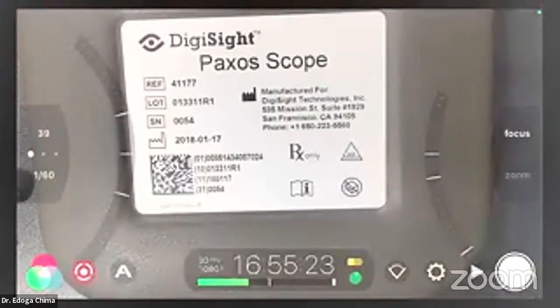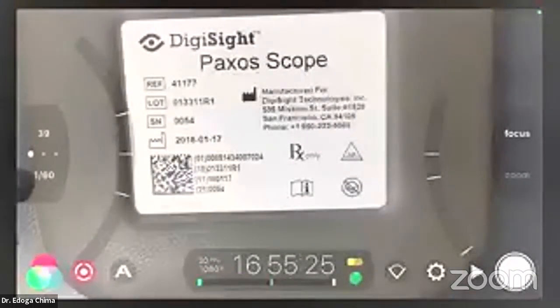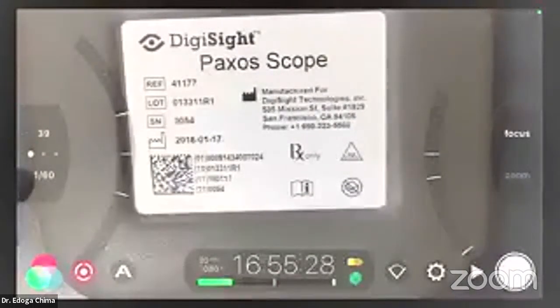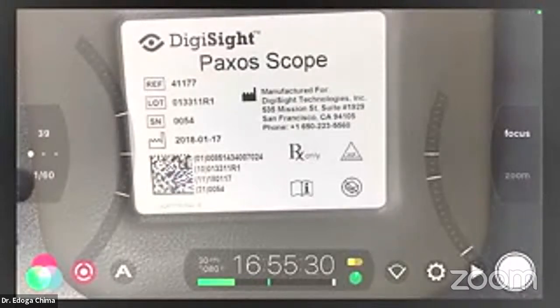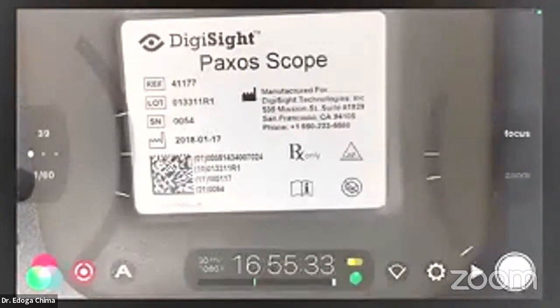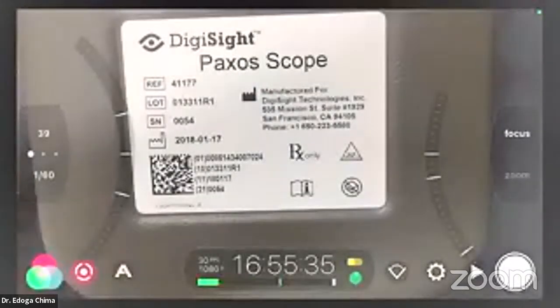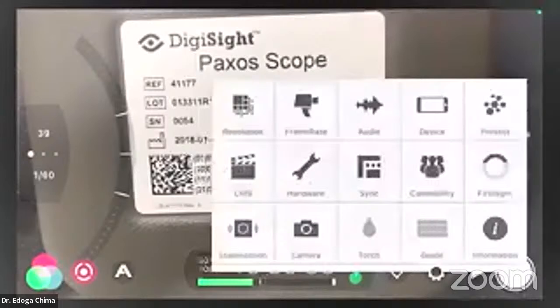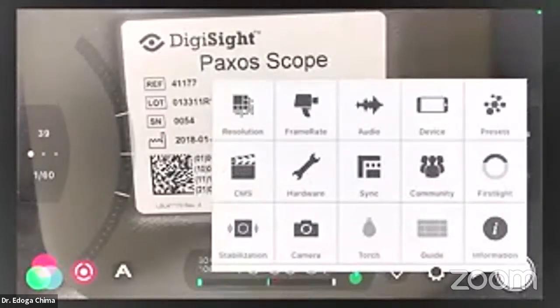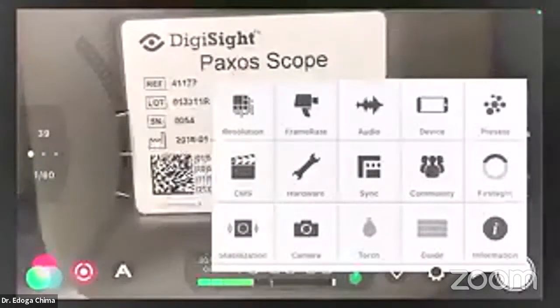So there are 4 things that this app helps you to do. The first one is the flash, which I'm going to talk about. The second one is the zooming. The third one is the exposure. And then the fourth one is the focusing. For the flash, the settings, then you click on the touch.